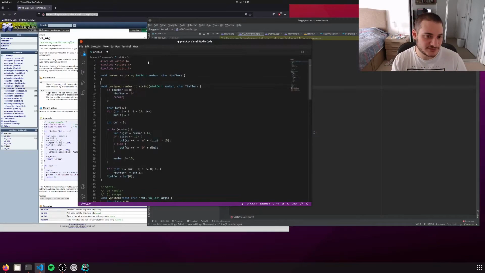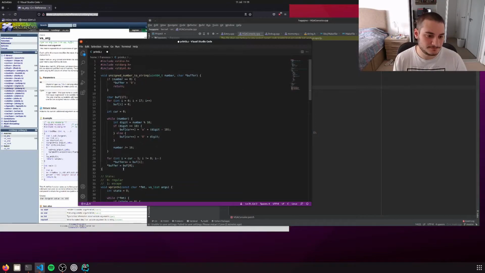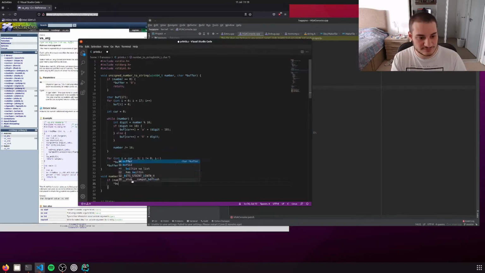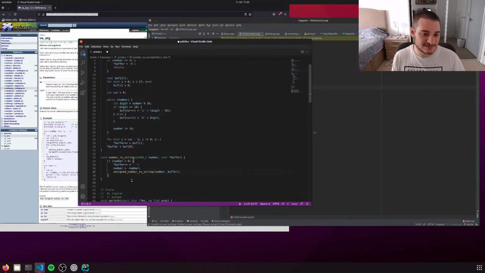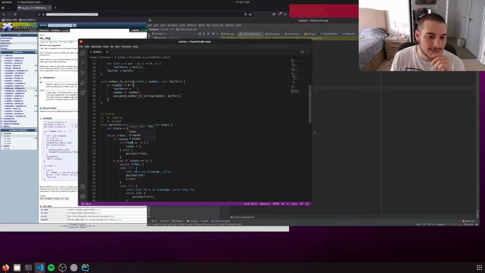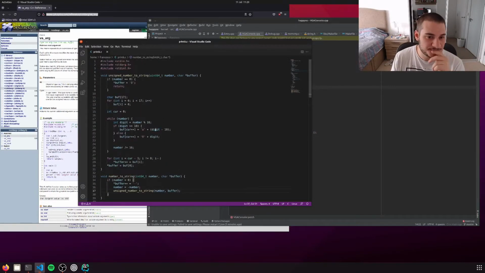So the way this is going to behave is that if the number is less than 0, we will produce a minus on the buffer, invert the number, and then proceed with unsigned number to string. So the rest is going to be completely identical. Okay, what else? Oh, we need the base, of course.